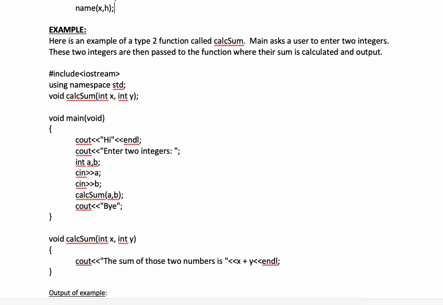Here's an example of a type 2 function called calcsum, right? A program that uses a type 2 function called calcsum. Main's going to ask a user to enter 2 integers. These 2 integers are then going to be passed to this function, calcsum, where their sum is going to be calculated and then output. And then we'll jump back into main, right?